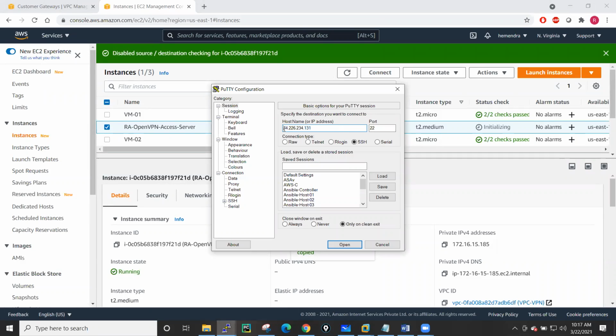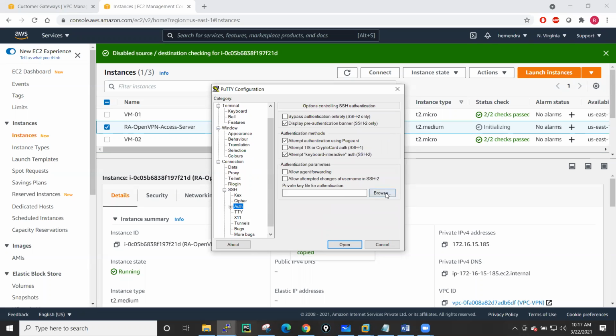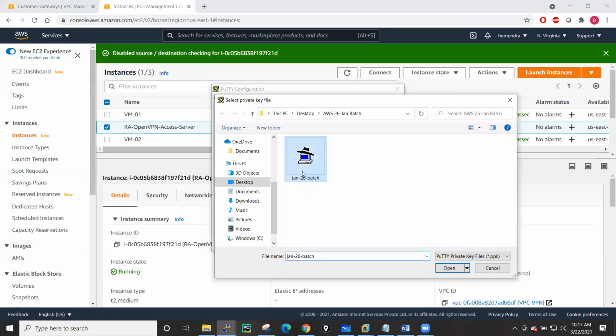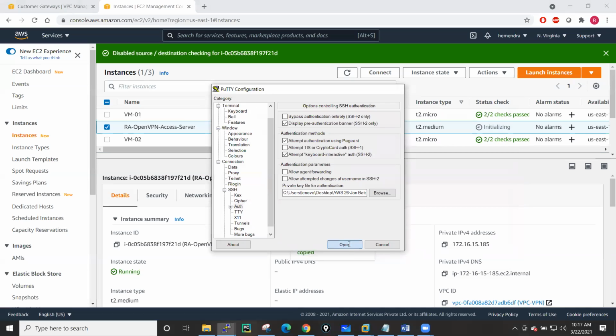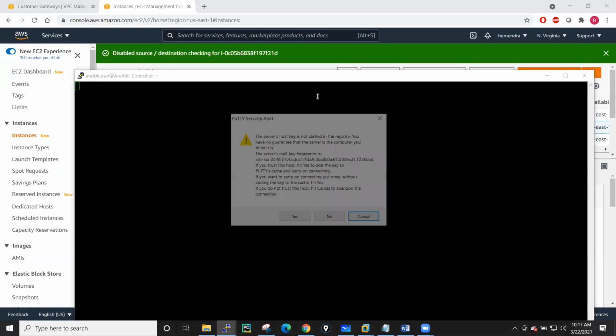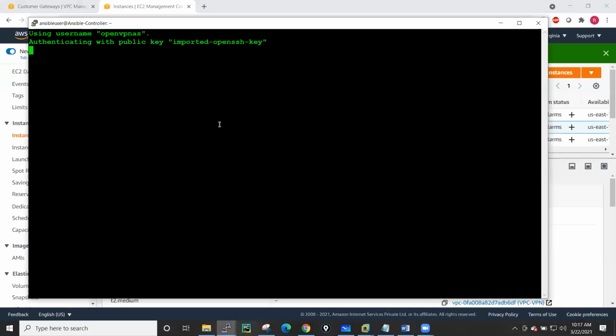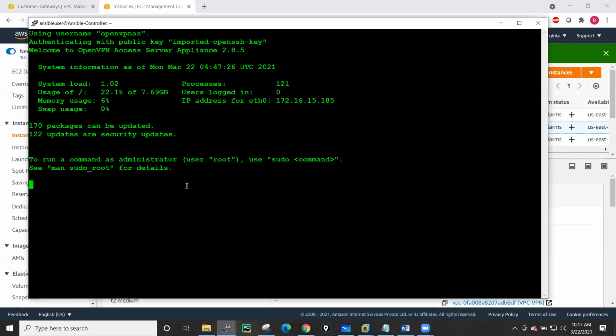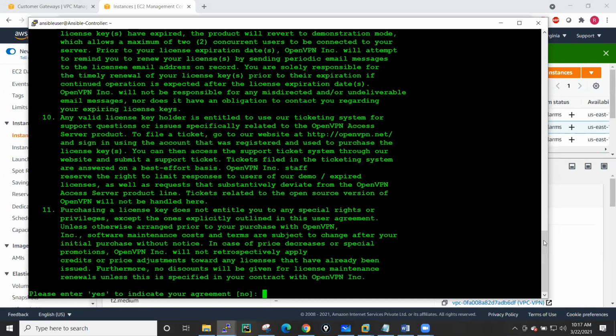The username is openvpnas. This is the username for logging into your VPN server. You have to type the public IP address and select your key for authentication. Just open. Right now we are in the OpenVPN gateway. Now we have to configure this gateway.